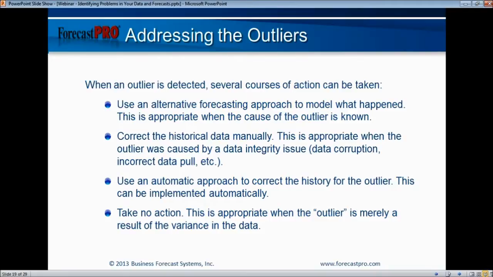What do we do when we find them? Well, we can use an alternative forecasting approach. We saw an example of building an event model, or we could correct the history. Again, appropriate if perhaps there were some data issues in creating the data, or we could use an automatic approach, which is what we just did.